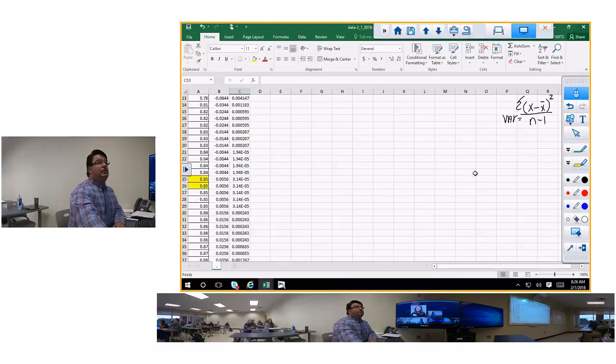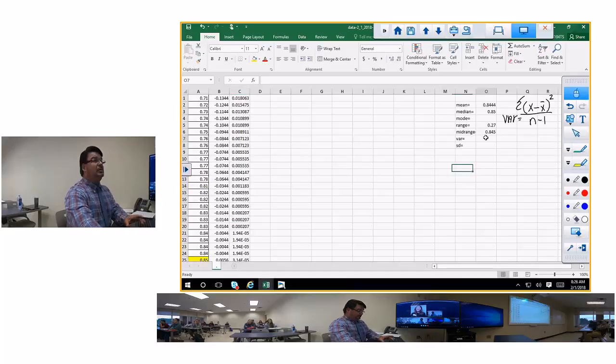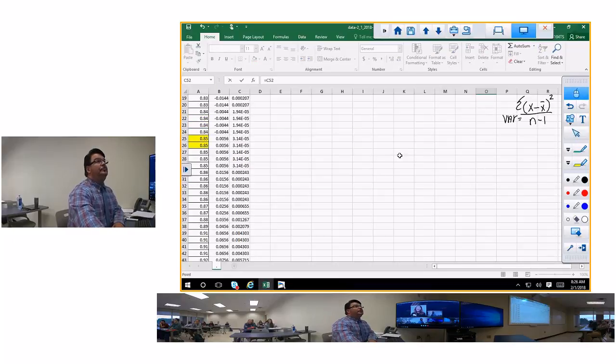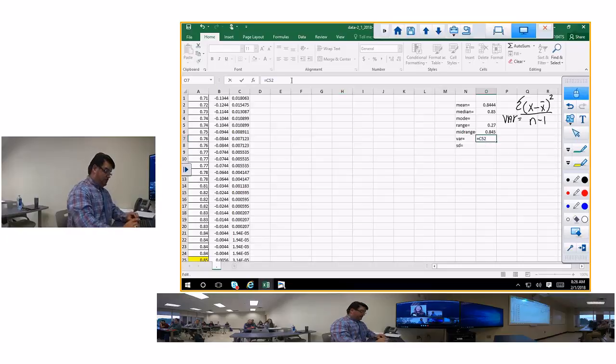So I'm just going to go up here and type in equals. Go down here and grab this guy. Go back up. Divided by parentheses n, well, I'm just going to say 49 because I don't have 50 anywhere, so I'm just going to say 49, which is 50 minus 1. And then to get my standard deviation, take the square root of that number, which would be the 0.5 power, or 1/2 power. And there are your numbers.